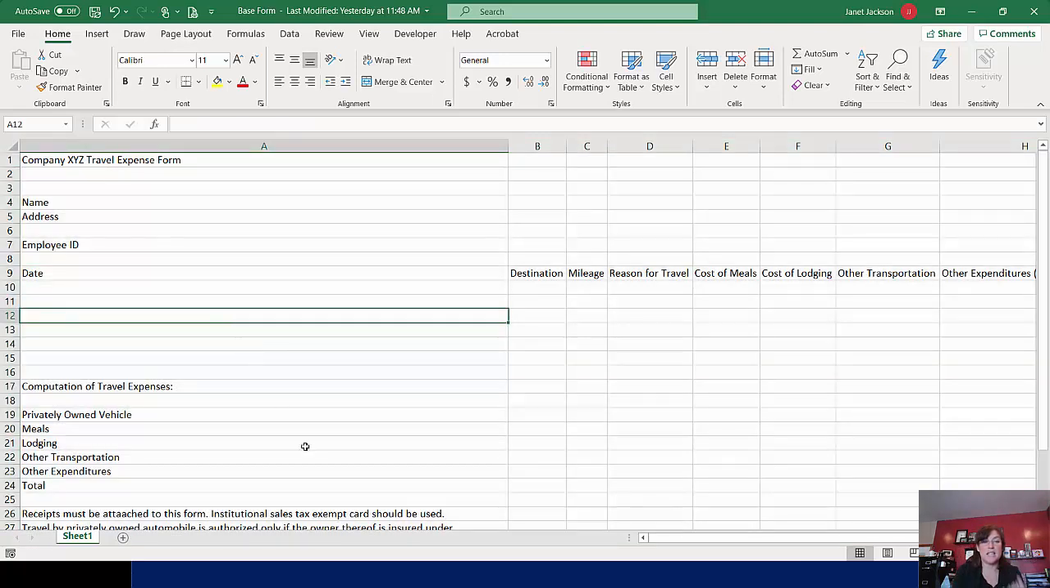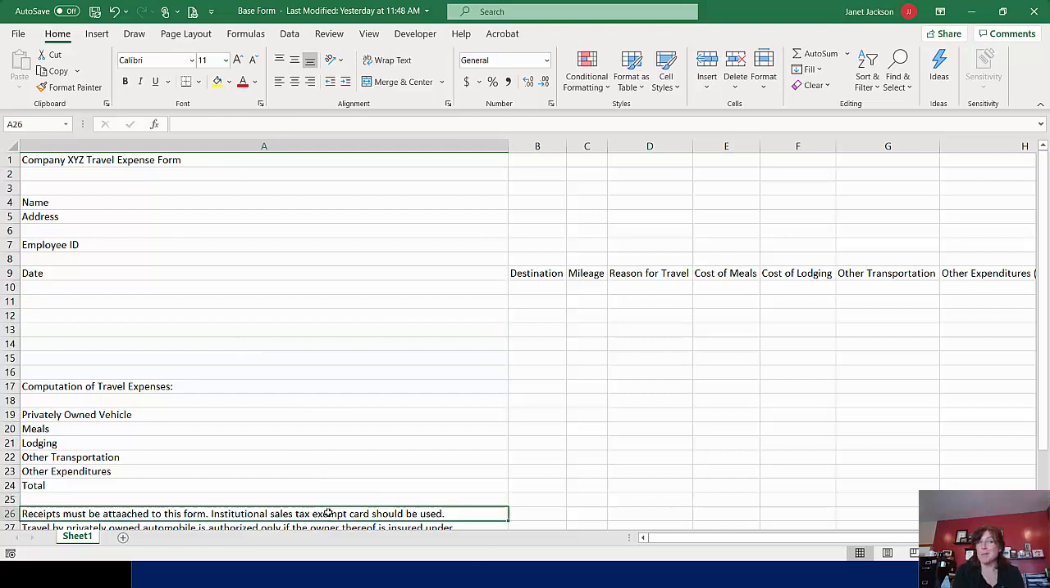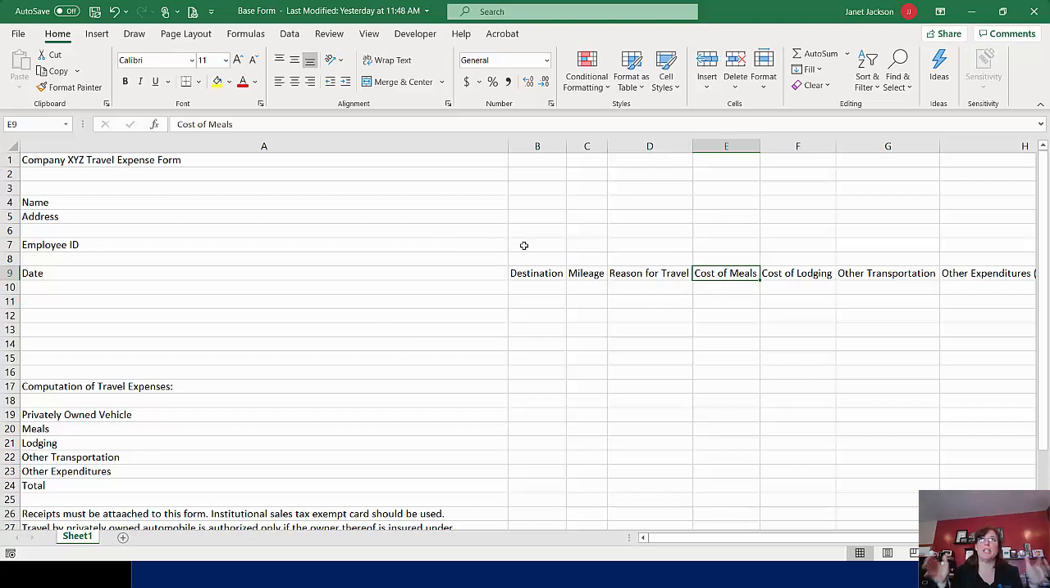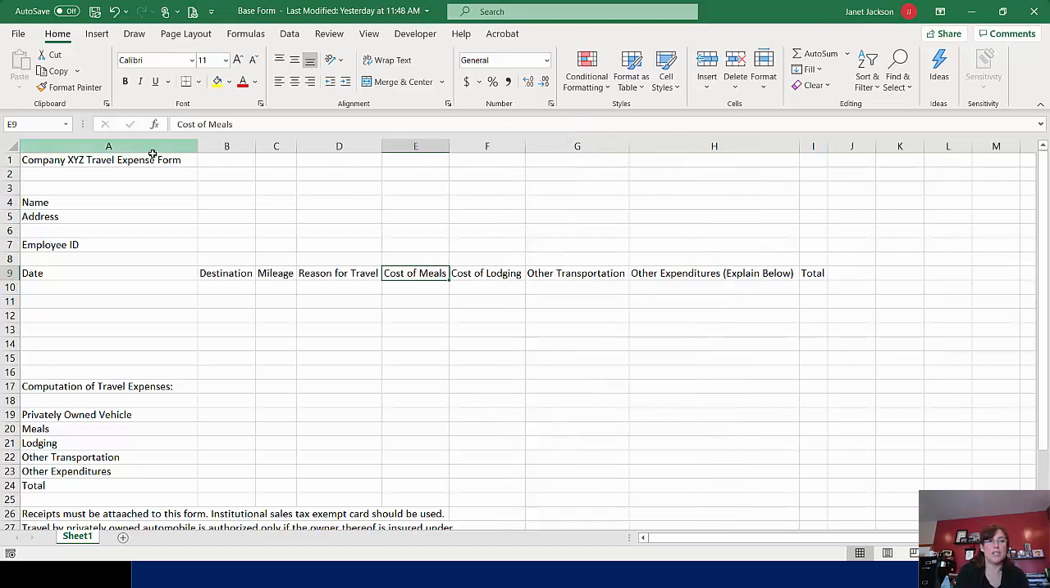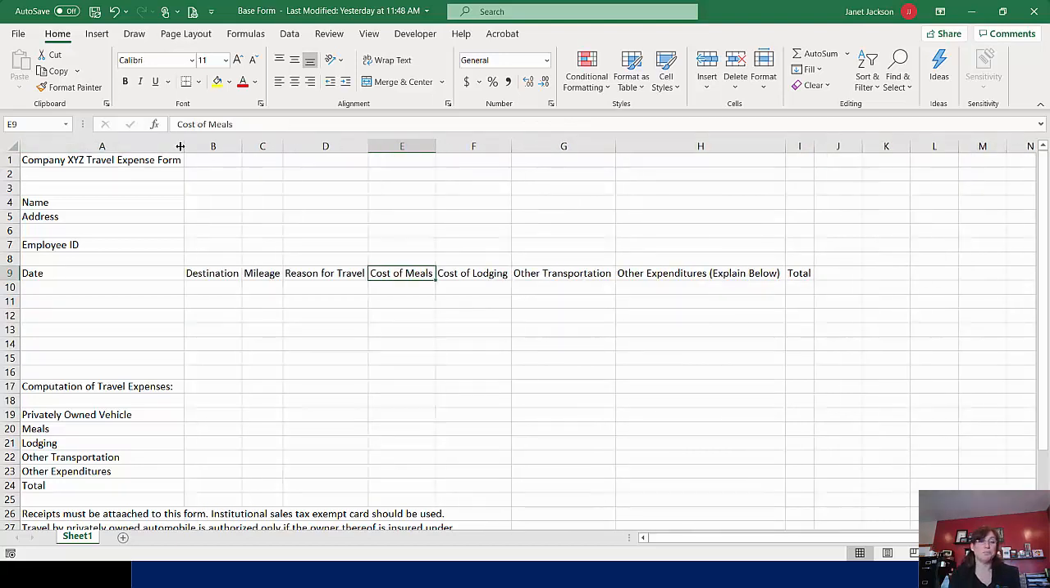So in this case, I had some pretty large entries down here. Obviously, this is not what I want for column A. Column B, destination, C, mileage, D, reason for travel, etc. So that's how you can size all the columns on a spreadsheet to fit the widest entry. And then, of course, you can also tweak them individually. I'm going to drag and say, nope, column A just needs to be about this size. It doesn't need to be any bigger.